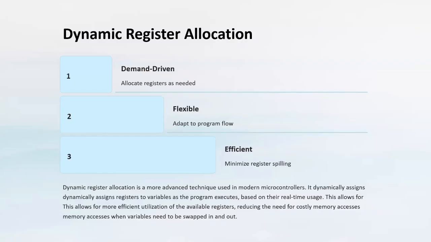The next one is dynamic register allocation. This strategy is demand driven as it allocates the registers required. It is flexible since it adapts to the program flow, and it is efficient because it minimizes the register spilling. Dynamic register allocation is a more advanced technique used in modern microcontrollers. It dynamically assigns registers to variables as the program executes based on real-time usage. This allows for more efficient utilization of the available registers, reducing the need for costly memory accesses when variables need to be swapped in and out.